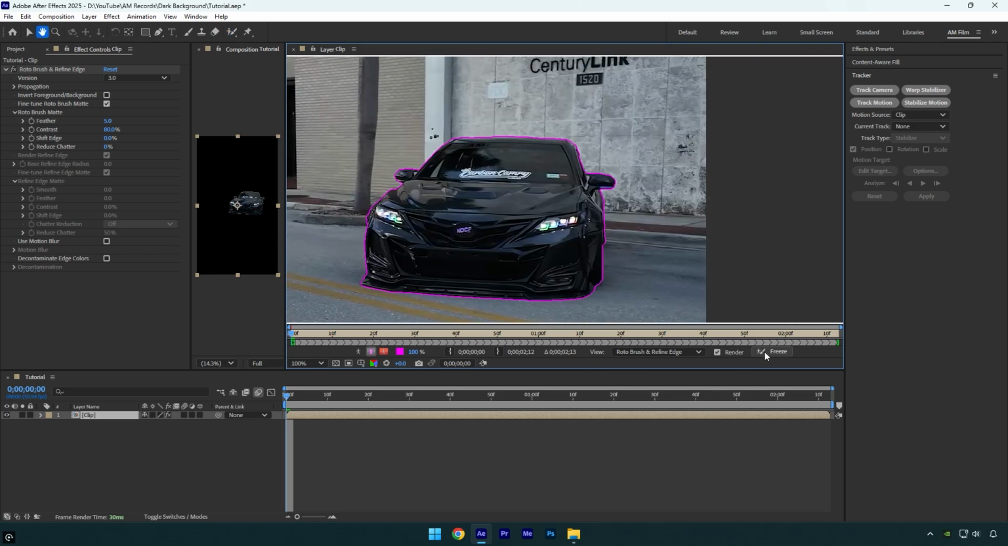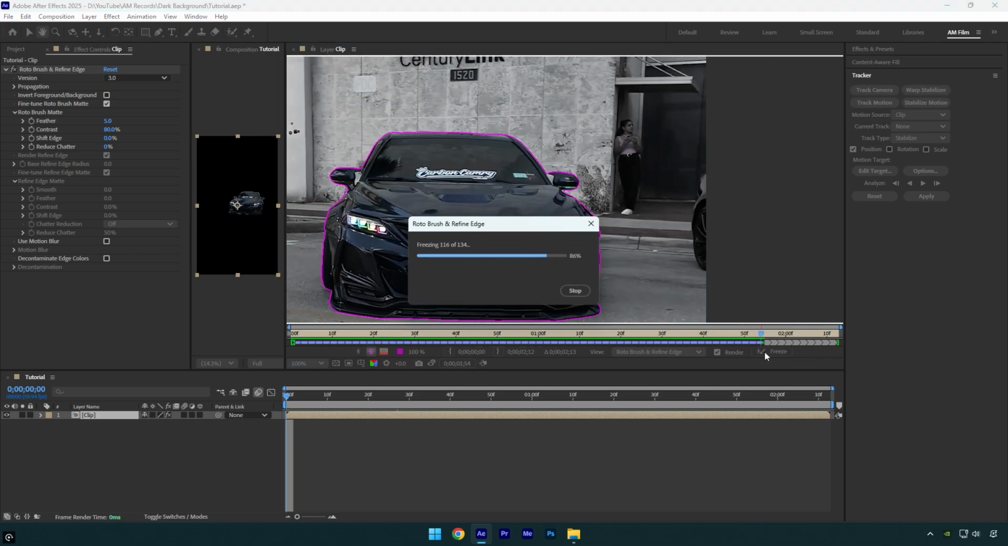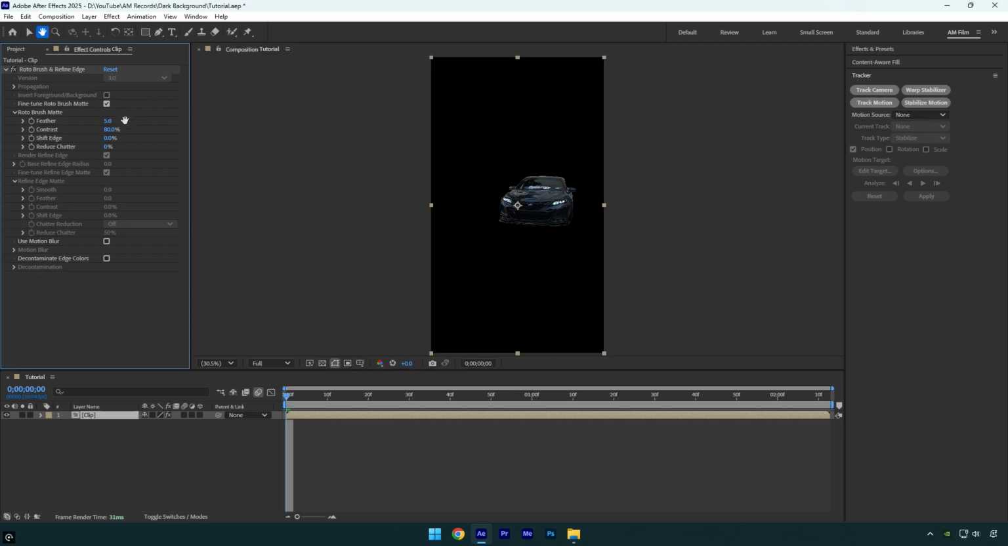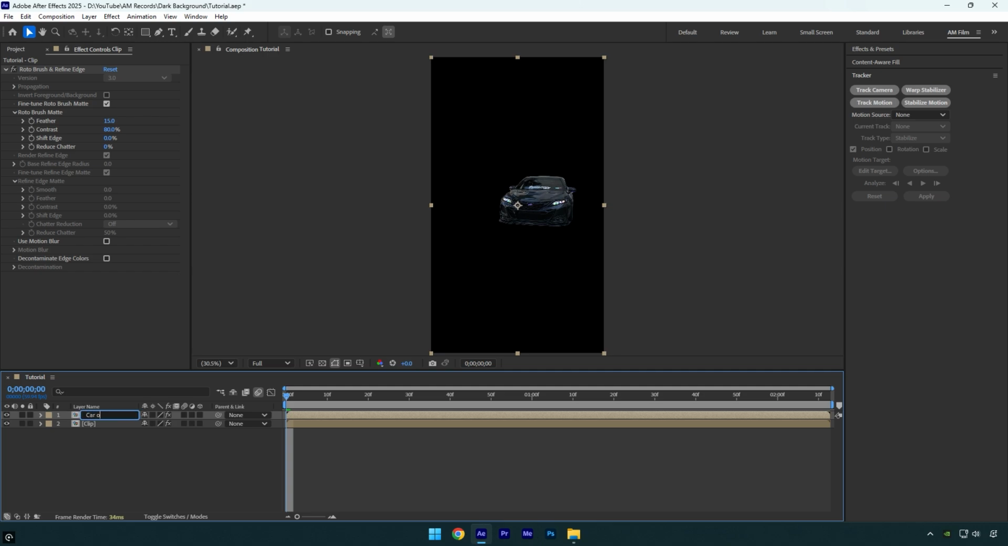Once you are done, click on freeze button, and as the freezing is finished, close rotoscoping window and then bump up feather to around 15. Now duplicate your clip and then rename top one to car only. Select bottom clip and delete roto brush effect from it.